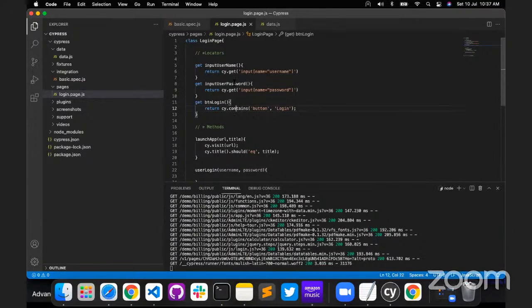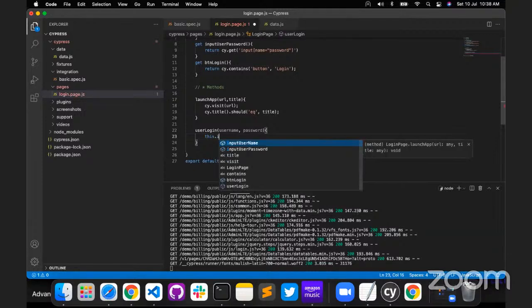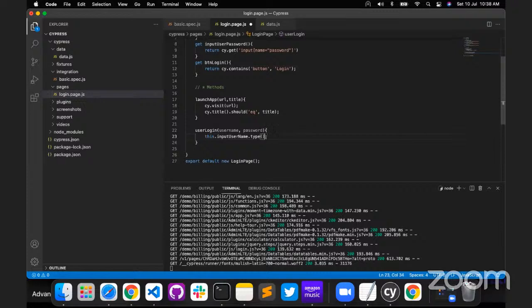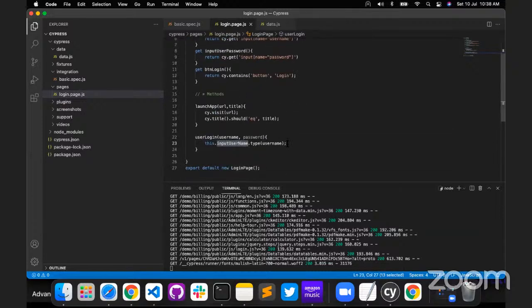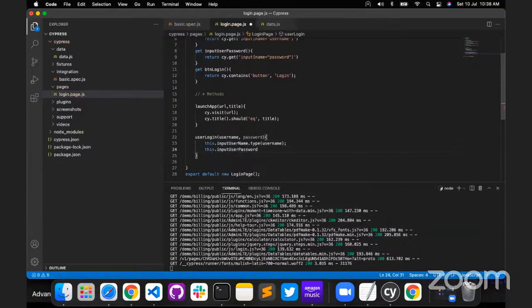So I have all the locators in place, and now I need to perform the action on it. First, I need to call the input username, and I need to type the value. So this is the method for typing the value. I'm just typing the username here. Username, I'm already receiving it in this method. So I'll just type this in this particular field, which I'm getting from here. Now I'm going to call the input user password, and I'm going to type the password.